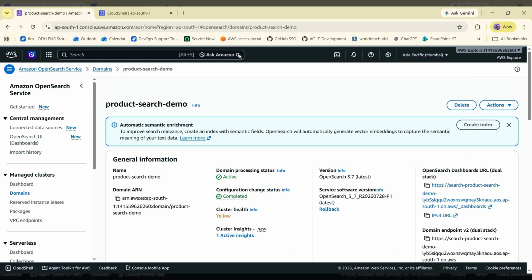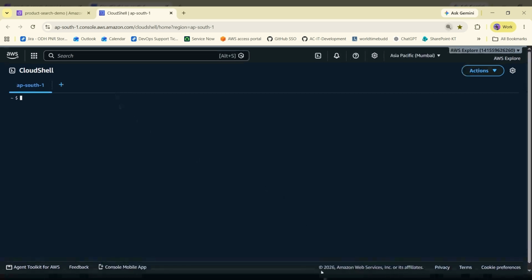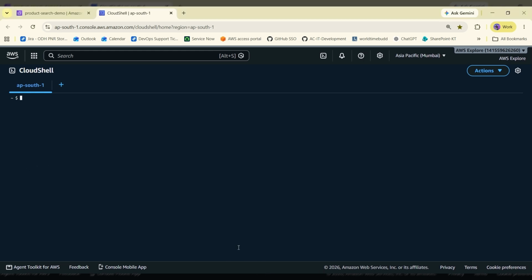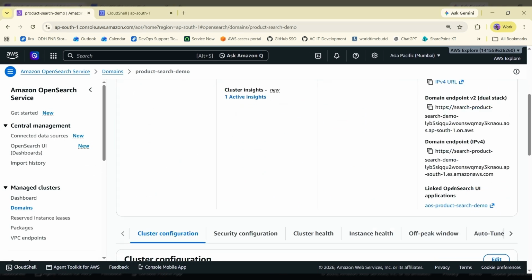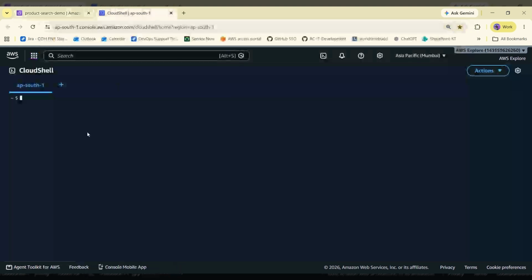I'm connecting to CloudShell for doing operations on this product search OpenSearch domain. I already have this CloudShell open here. Next, let us export our domain endpoint. Here we take this endpoint and we are just exporting this as a variable.